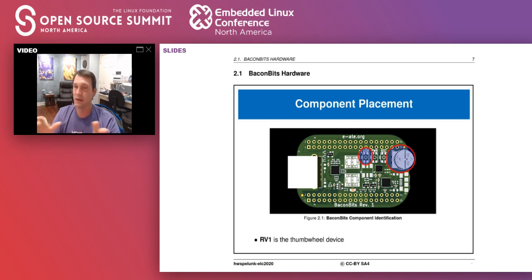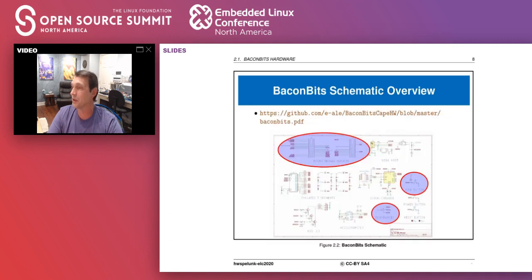So what I've done here is highlight, as we're looking at the board: I want to make a joystick out of this thumb wheel, kind of like an old paddle controller, and then that user button you see. We notice on the silk screen that RV1 is the thumb wheel device. Let's keep that in mind as we go to our schematic. And you'll note there's a pointer. If you want to pull out this schematic and look at it locally, you can do so. As I mentioned, it's easier to do that as I move forward if you have those slides locally.